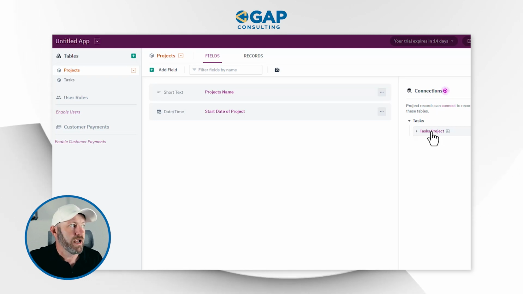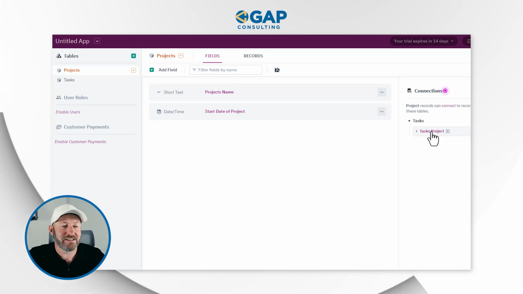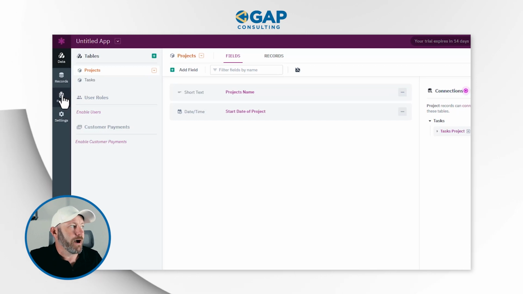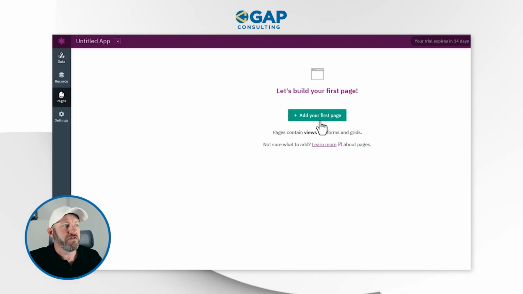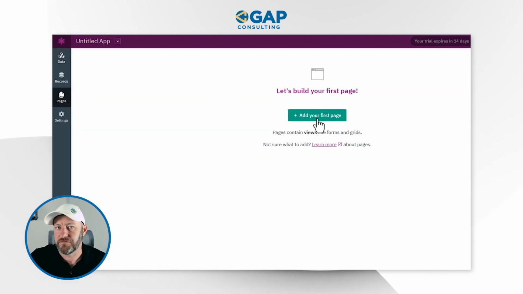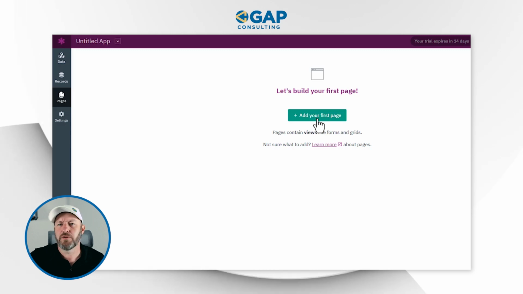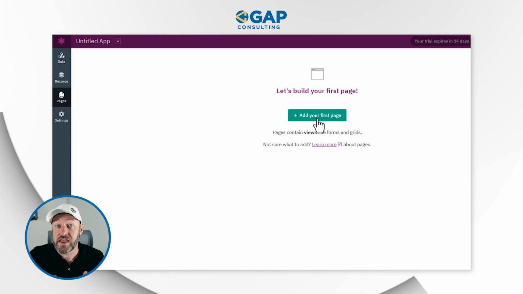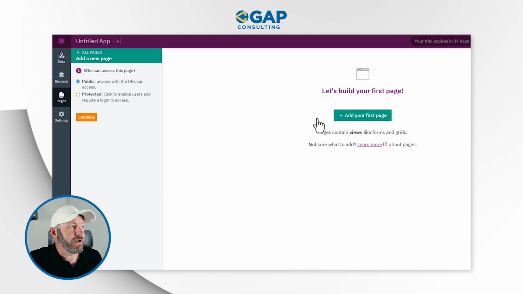Now let's talk about how people can actually access this data. I can set up pages here, and this is similar to an Airtable interface in the sense that this is how people are going to interact with the app that we built. So I can add my first page.